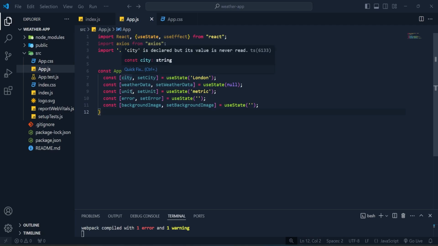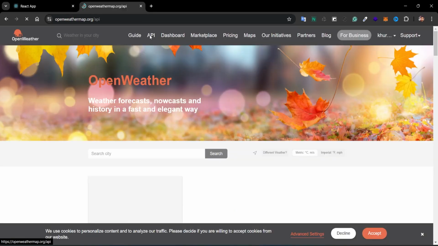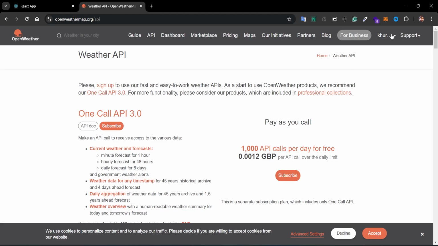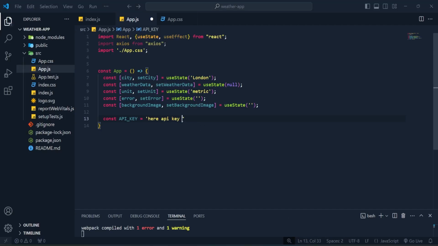And after that, we're going to need another constant, and that will be for API key. Here we will be putting our API key. So let's get the API key from the website. We will be using this API. I have already created my account. You can create your own account and get the API keys. I'm going to copy that and I'm going to paste that here.